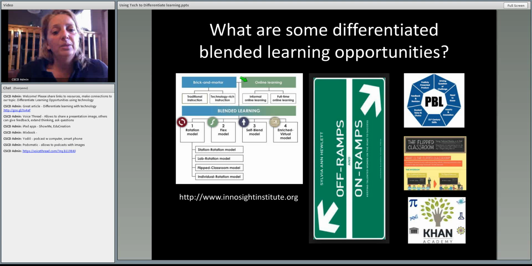The self-blend model that our students have, I think that fits with our project-based learning really well, and the enriched virtual model. So we have some opportunities in online learning that get us some really nice differentiated learning opportunities.